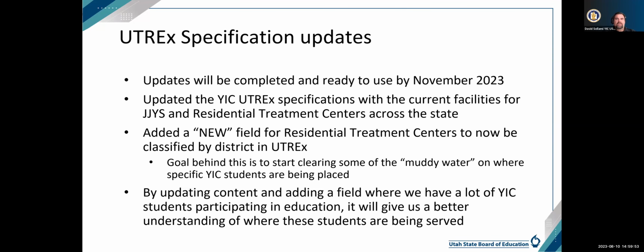And so we're hoping that through being able to add that new field, update some of the old stuff and put the current definitions in there, we'll be able to locate and know where our youth and our students are being served throughout the state of Utah.